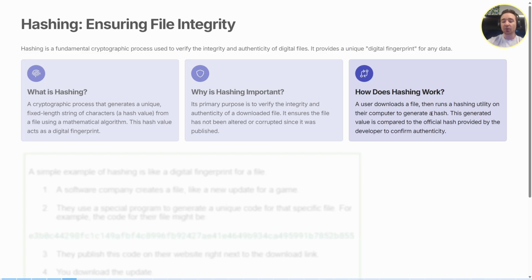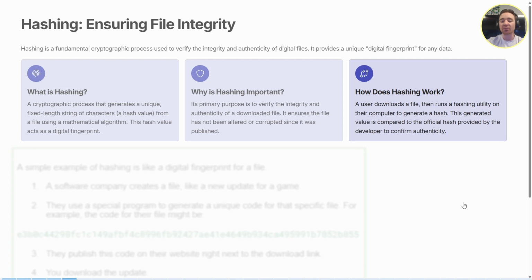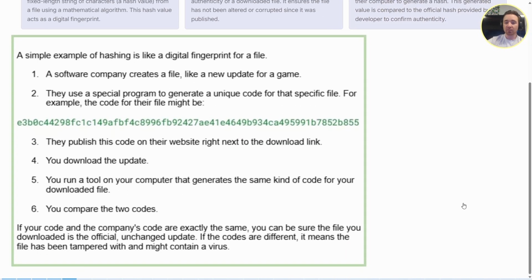Okay, so let's have a look at specifically how this works. A user would download a file and then run a hashing utility on their own computer to generate a hash. The hash that they generate after downloading should then be compared, and it should match the hash that was provided by the developer originally. So let's break it down step by step and show you an example of what a hash looks like. Number one, a software company would create a file, such as a new update for a game or something to that effect.